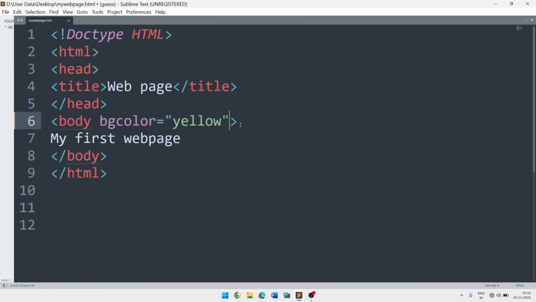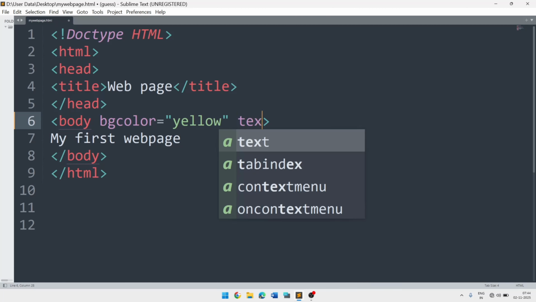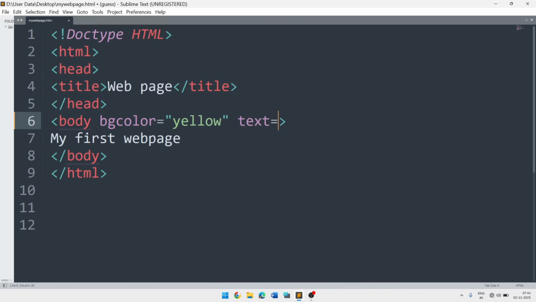If it contains multiple attributes, then after writing the first attribute we'll provide a space and we'll write the next attribute. Suppose the next attribute is text. By using the text attribute we are going to change the text color of the page. So I am giving text color red. So this way you can write multiple attributes, and after that we'll write the content and we'll close the body.